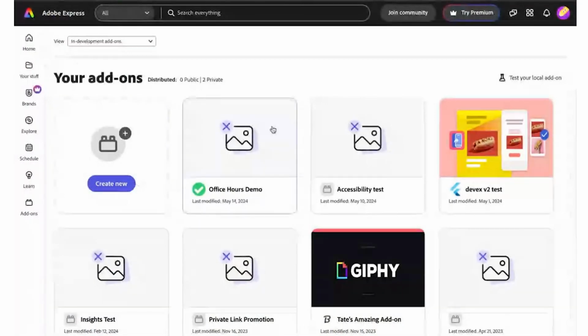I believe we've talked about this at an earlier office hours, but I know not everybody attends every session. So just as a recap, we are taking our existing add-on distribution and management flows for developers and moving them into the Express home experience. So the workflow where you go to create an add-on container in Express, get your unique subdomain, create a private link, and then ultimately submit that add-on to Adobe.